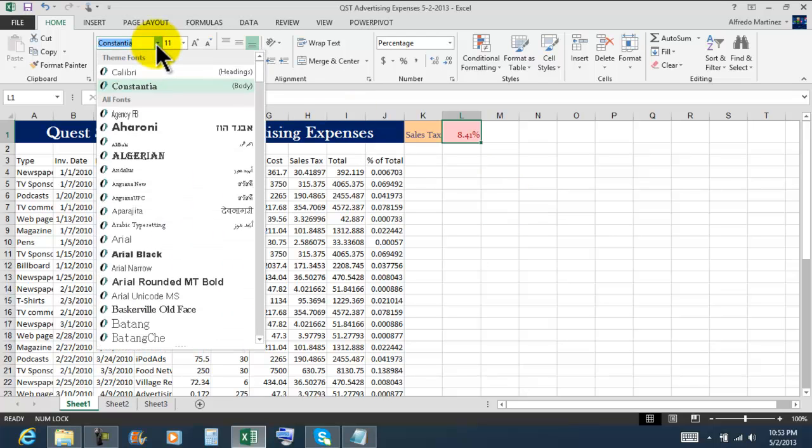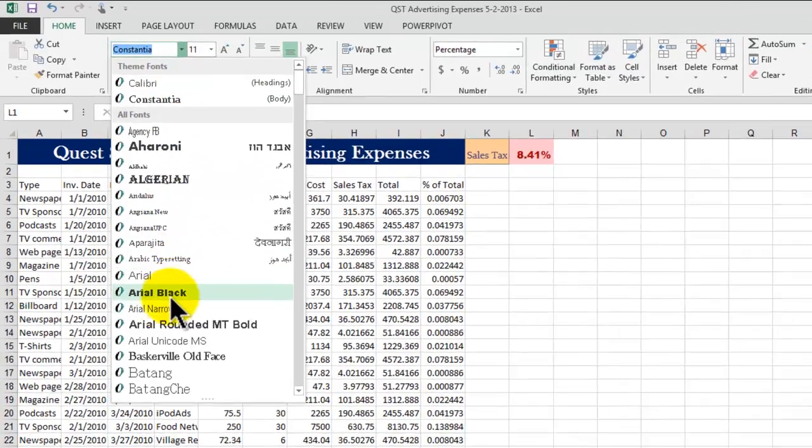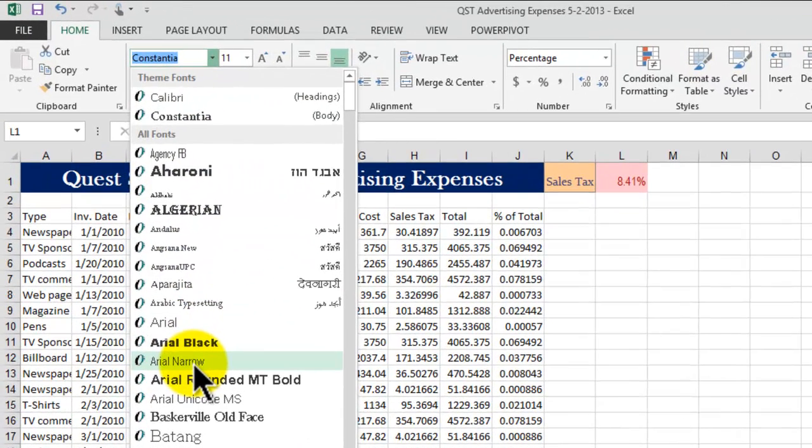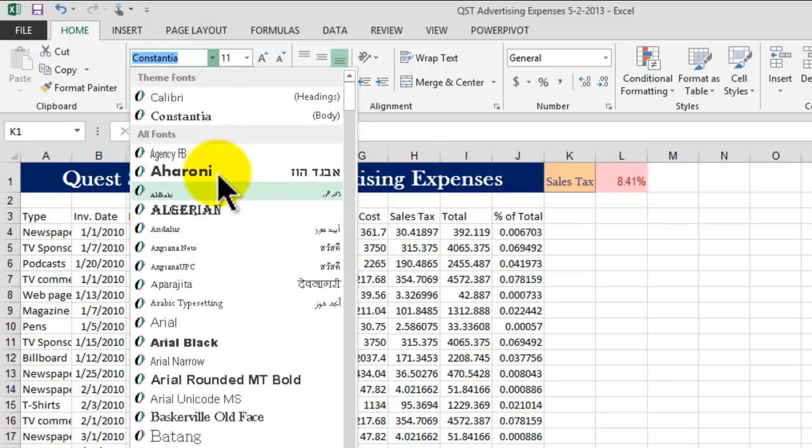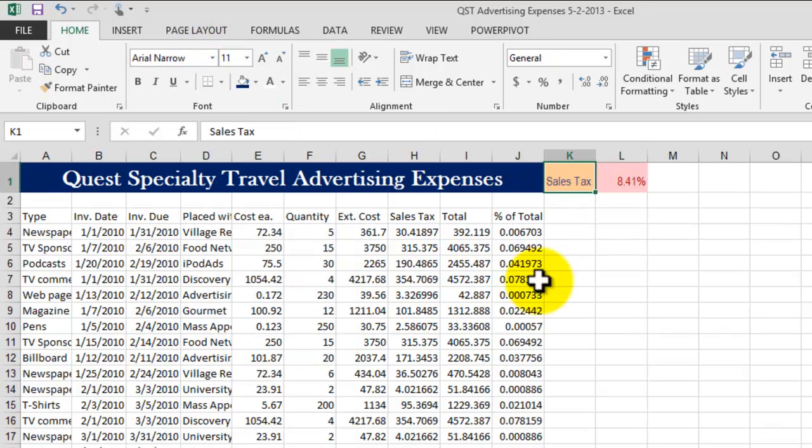I'm gonna go ahead and change this font because I don't really like it. For the sales tax, I'm also gonna be using Arial. I think that's better. Now right here I'm gonna select two cells.